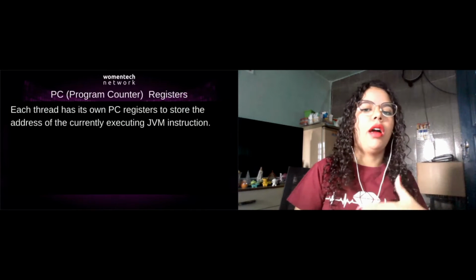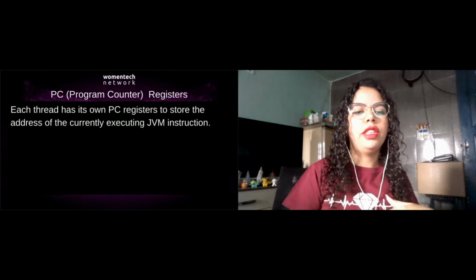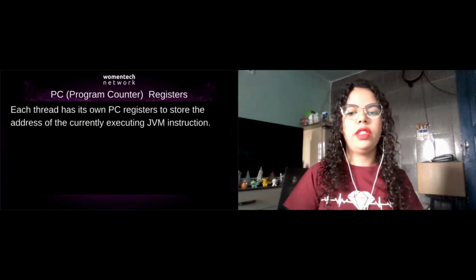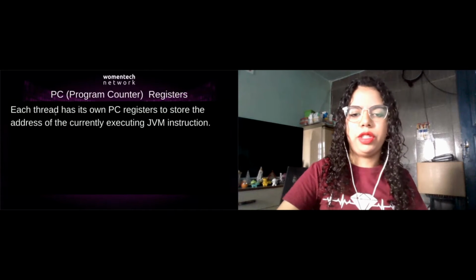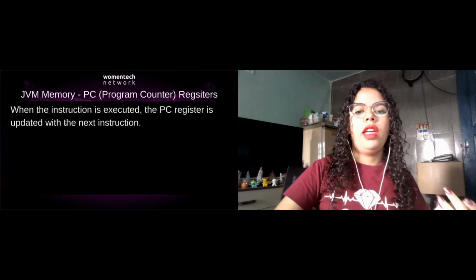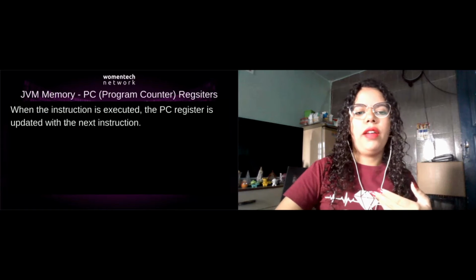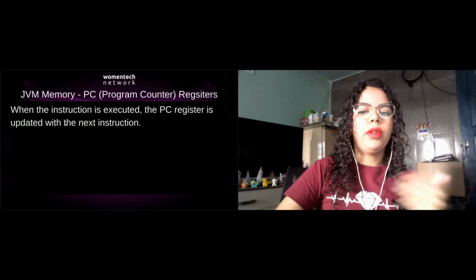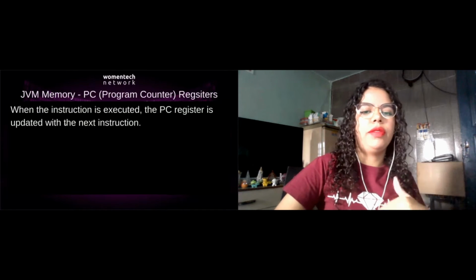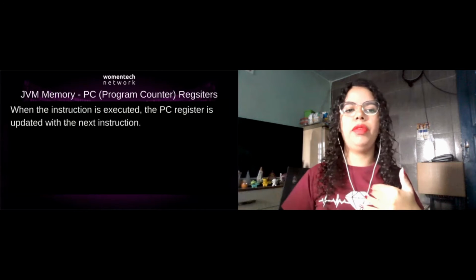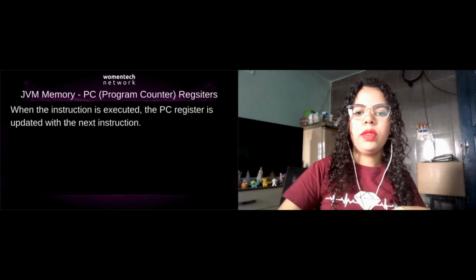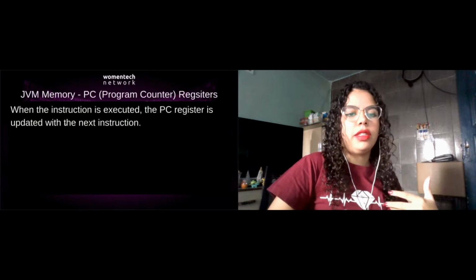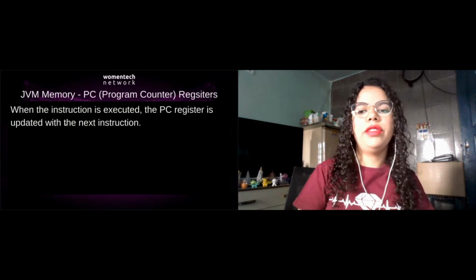In the program counter, PC registers, each thread has its own PC register to store the address of the current executing JVM instruction. When an instruction is executed, the program counter register is updated with the next instruction, the next step of this application. In the native method stacks, for each new thread, a separate native method stack is created.